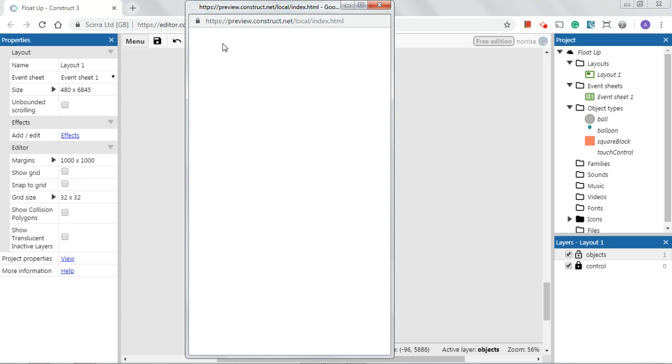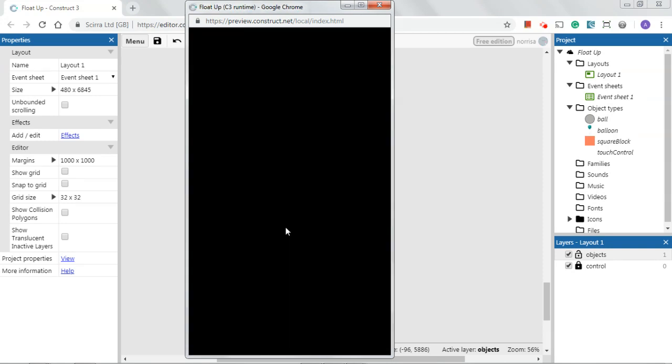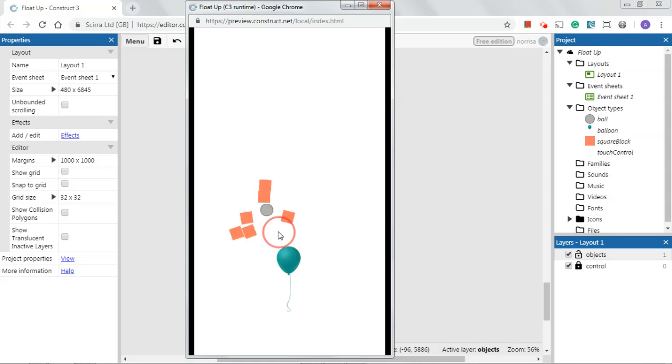So we click play. And there they fall. As you saw, it hit this one. I'm going to hit F5 on the keyboard and that refreshes. And you can see that I can use the touch control to move them around. Now remember, these fall off the screen because they're not bound to the layout, whereas this one is bound to the layout. It should be in the final game on the mobile phone.